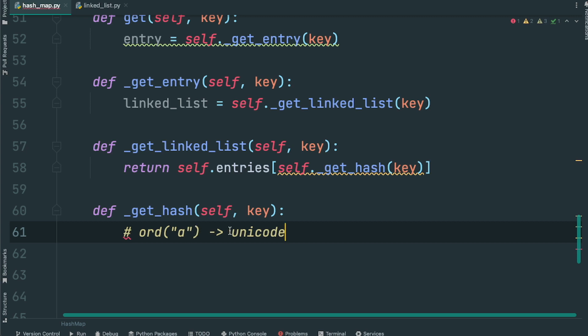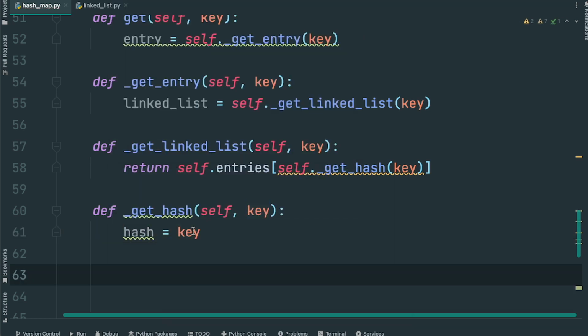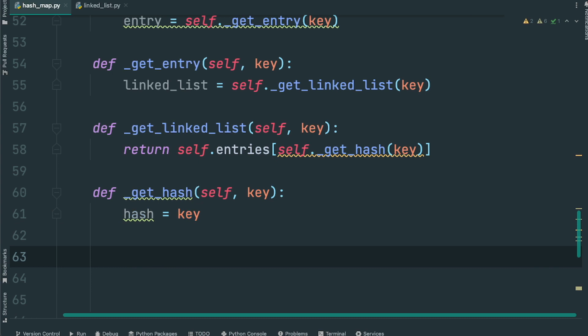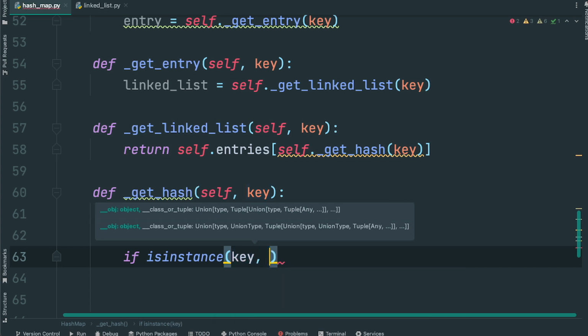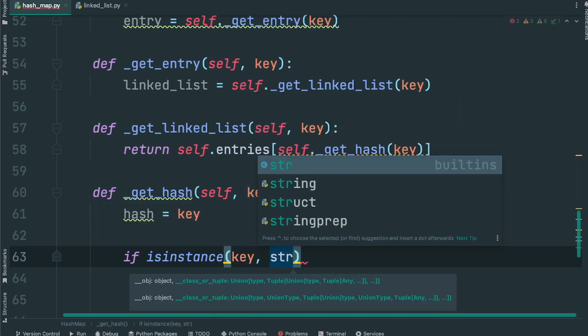So we can sum all the Unicode values from that string, and then we can calculate the modulo from that number. So let's go ahead and implement that functionality really quickly here. First I'm going to initialize the hash to the key, just in case this is a number. Let's validate if there is a string, so we can use the isinstance function where we can pass a value, and then we can compare if this is a string.